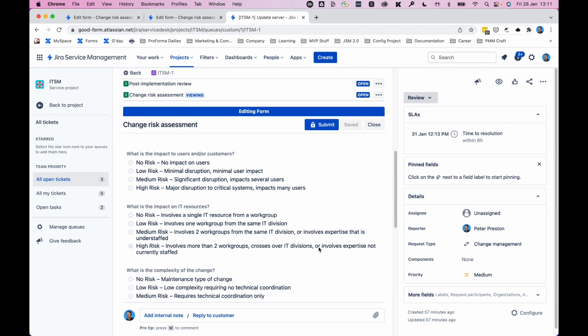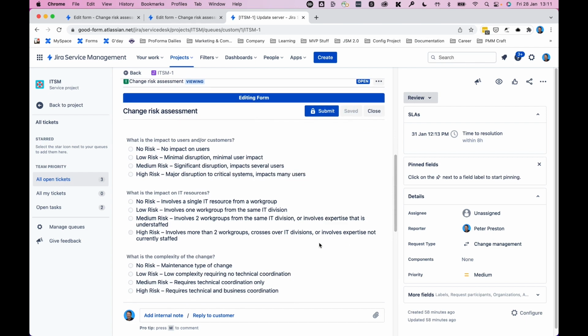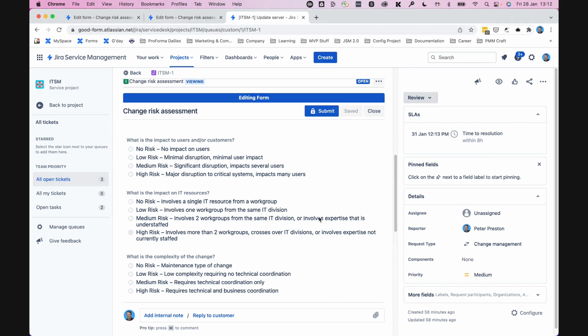And the reason I've chosen the change risk assessment is because you kind of want this to be a point in time assessment of what you believe the risk to be. So we don't really want changes to this. We want this to be a snapshot, a moment that you can refer back to and know what exactly was happening at this particular time.